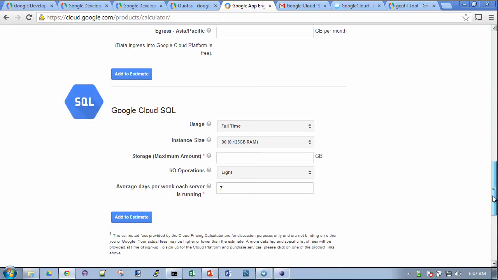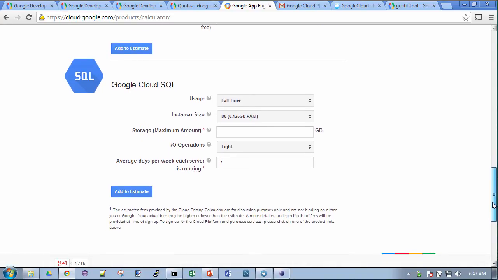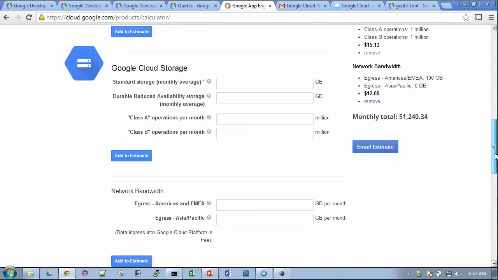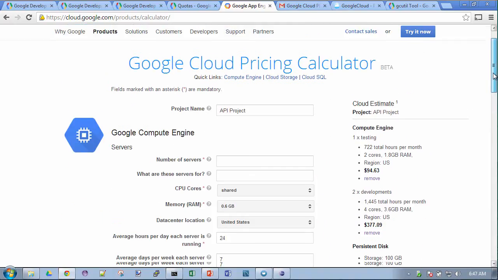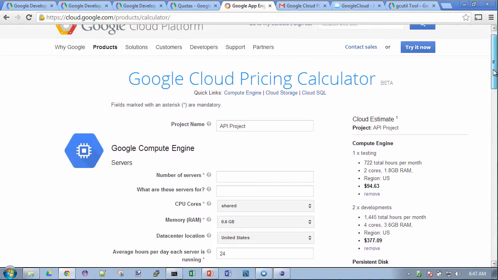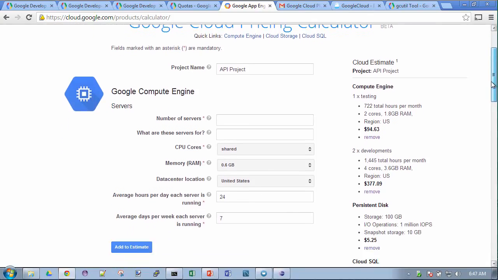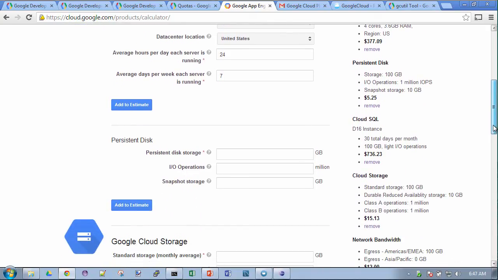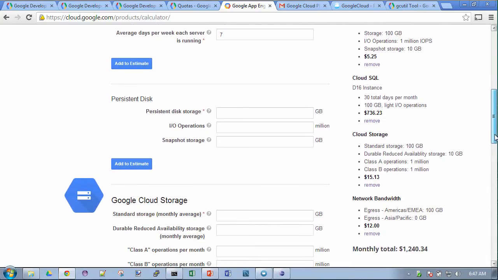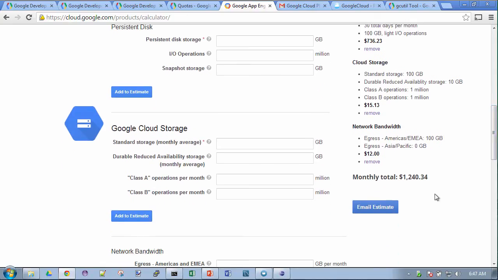Google Cloud SQL. So this is your MySQL. These are your core services here. Now notice what's not here is App Engine. Yeah, App Engine is not here. So you can see I just did a testing server, a development server, persistent disk, and just threw some numbers in there: Cloud SQL, 100 gig Cloud SQL, cloud storage 100 gigs, and came up with $1,200.